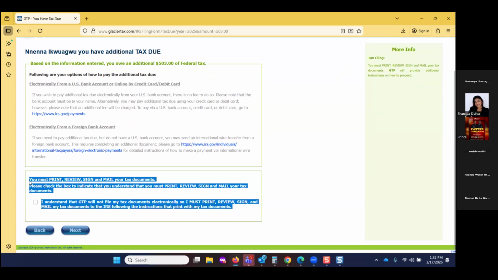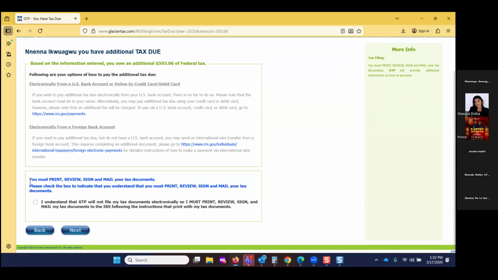Please read every instruction because it's just straightforward. It just tells you what to do. You're not going to miss anything if you follow every instruction that was given to you. So here it says you must print, review, sign, and mail your tax document. So the application to be able to file your taxes online has not yet been approved and completed by IRS. So we still need to print, review, and mail to the address that will be given to us.